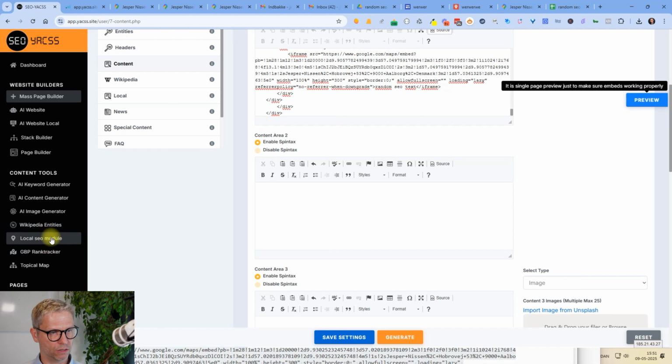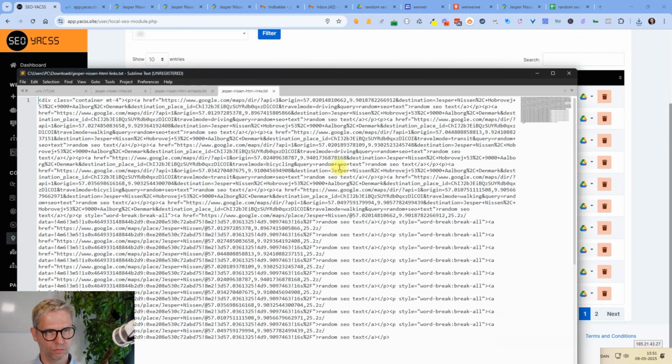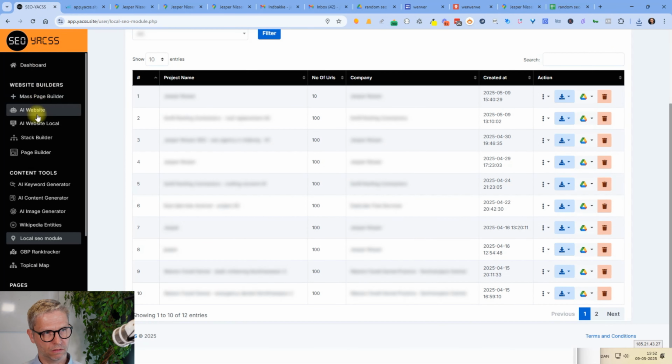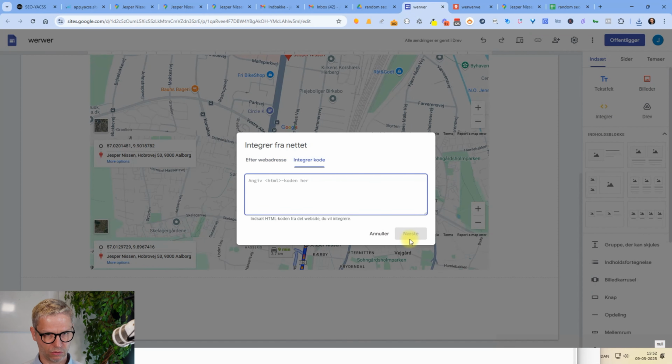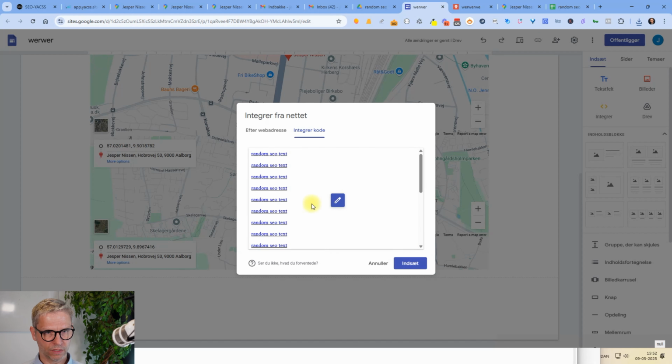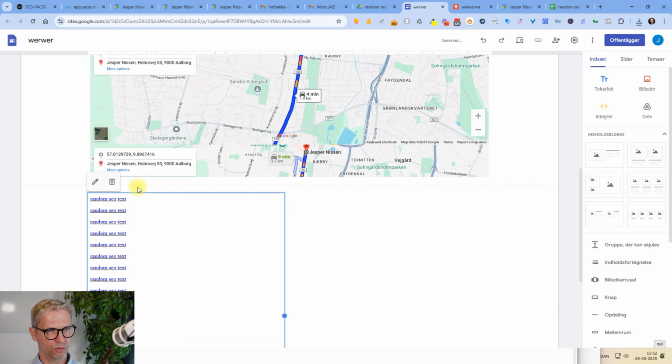And the same thing with the links. Let me go back to the local SEO module, HTML links, Control A, Control C, Google Sites, integrate, embed code. So you can see here that the links look like this. It says random SEO text because that's the keyword that I entered. But if you have a main keyword and additional keywords, then YACSS will take care of that. These are clickable anchor text links.